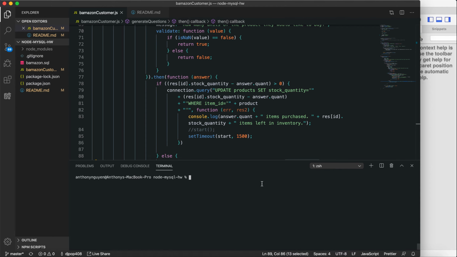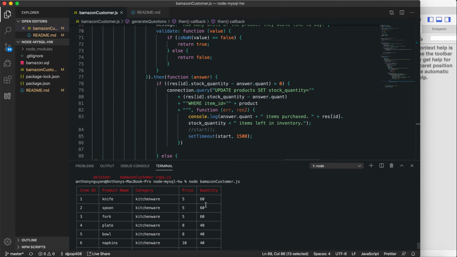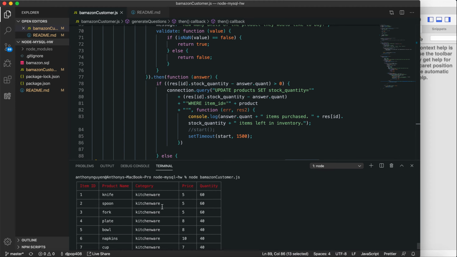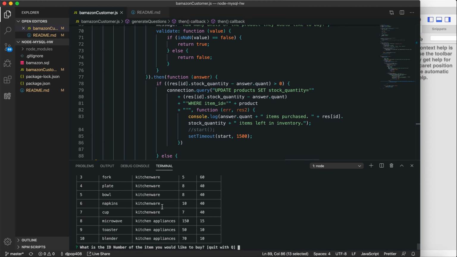Okay, so here's the demonstration of the code itself. We're going to type in node customer.js. And once we enter that, you'll see here the table that the CLI module that we installed generates. A nice command line table that makes it more readable.